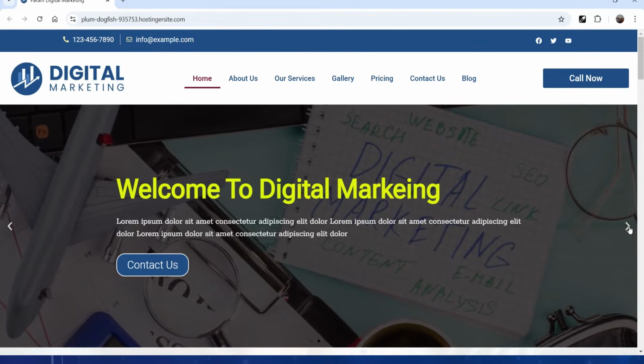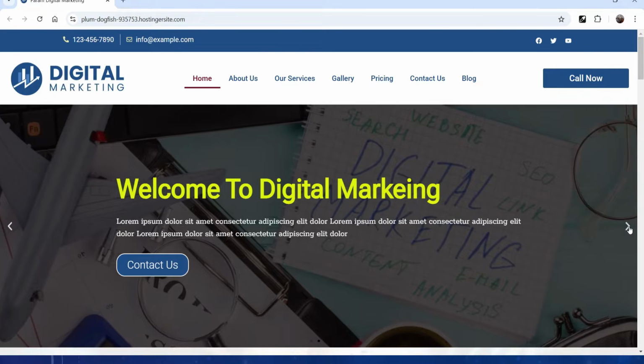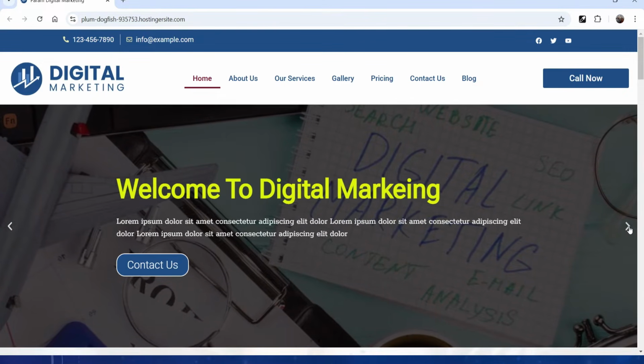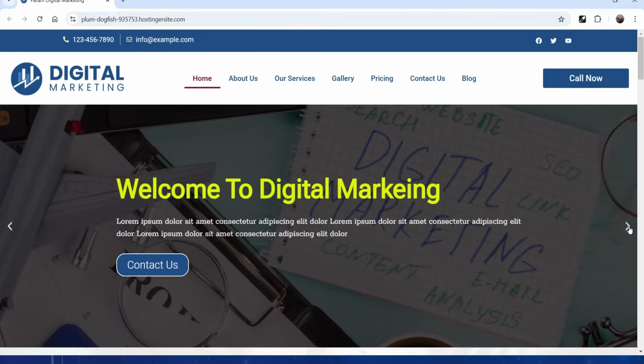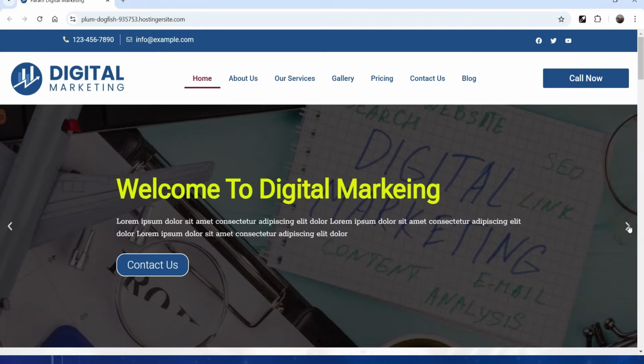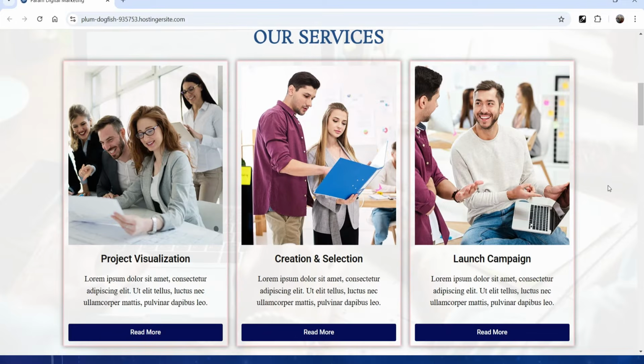So this is the slider that I have created using Elementor. There are different types of image carousels and sliders that you can use. I'll show you all types of sliders that you can create in this video. In the next video, we are going to customize the home page. So you will see different sections on the home page.